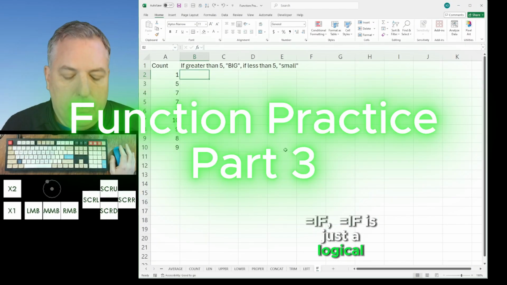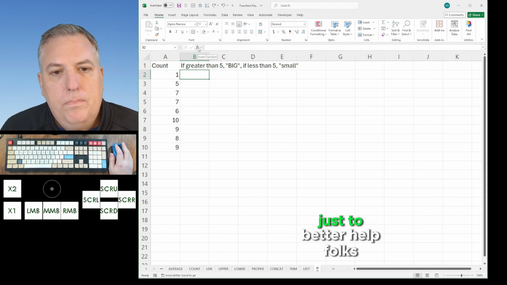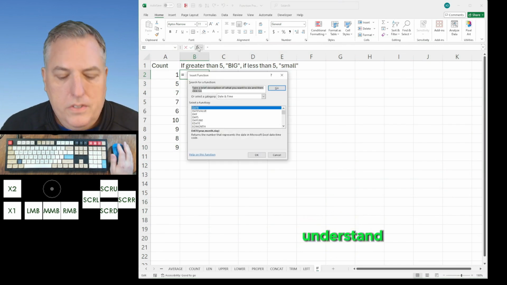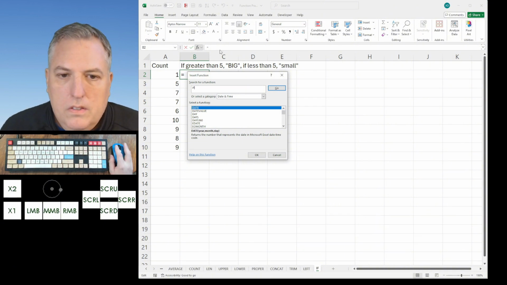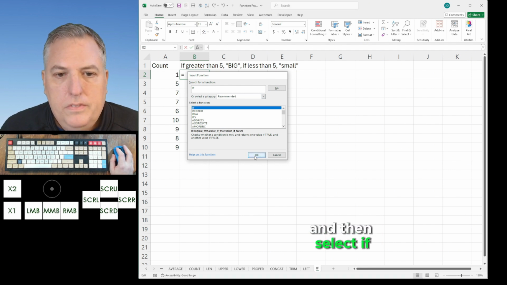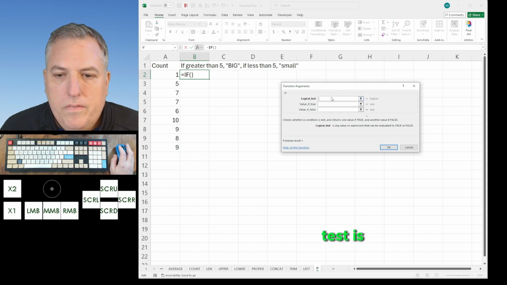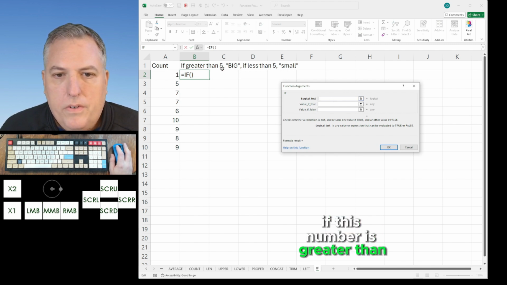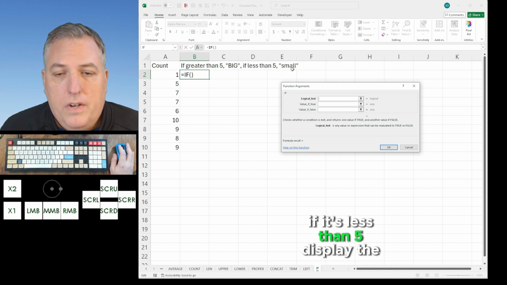IF is just a logical formula, and for this I'll go to the function button just to better help folks understand. So I'm going to type in if, click on go, and then select IF. So it's a logical test. Our logical test is if this number is greater than 5, I want it to display the word big. If it's less than 5, display the word small.